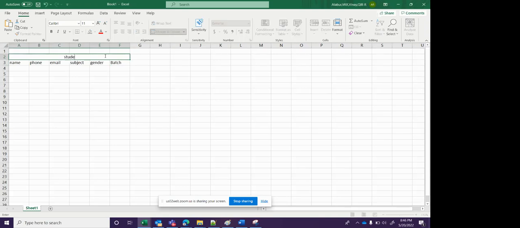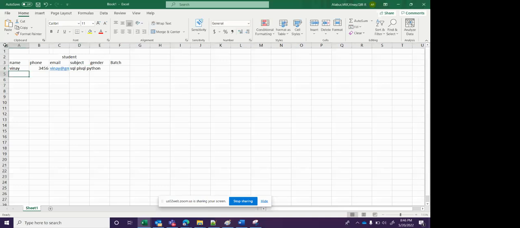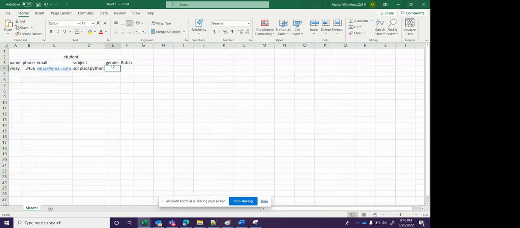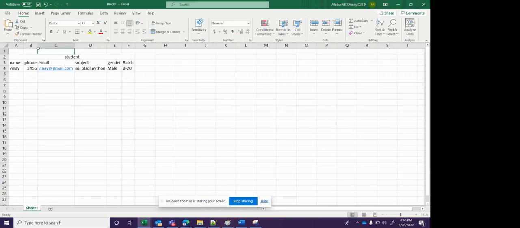Student, okay. So I'm going to have Vinay, a phone number, email vinay@gmail.com. I'm collecting the data, and he wants to learn SQL, PL/SQL, Python, for example. Then gender male, and my batch is B20. I'm writing B20. Okay, this is how the information is collected, correct?